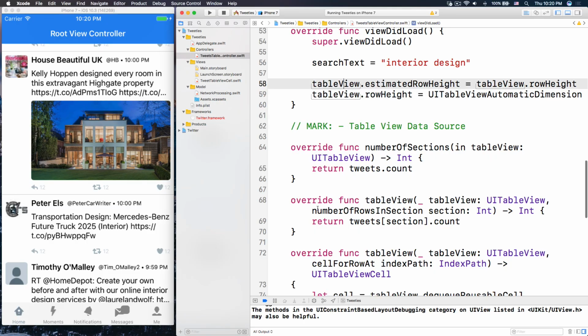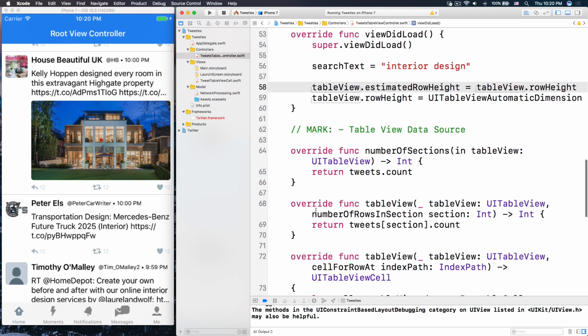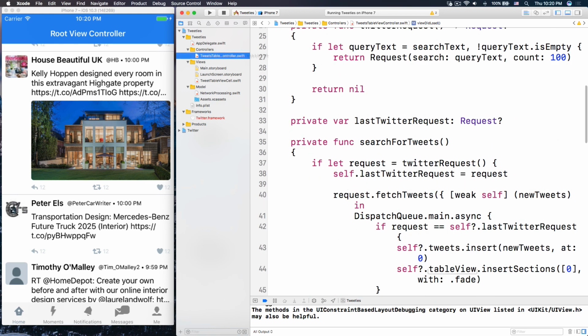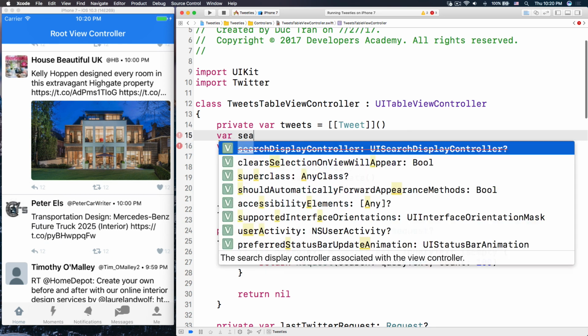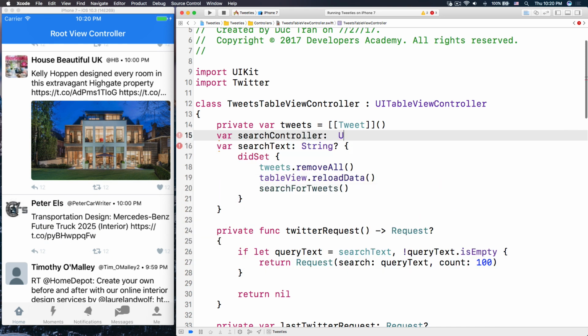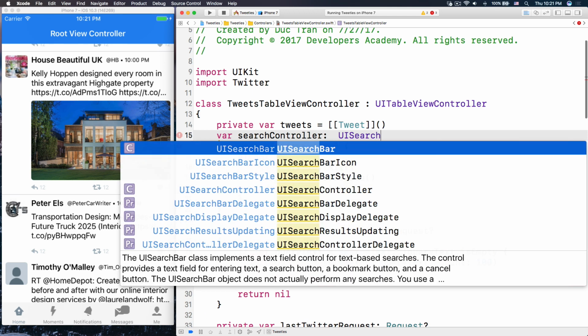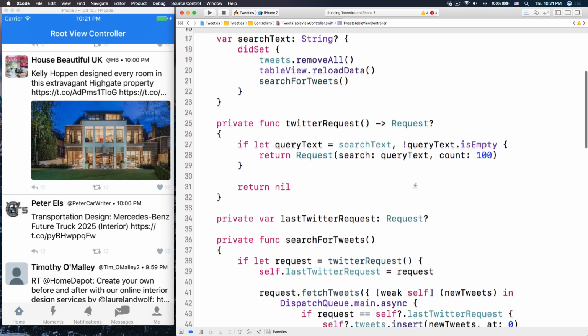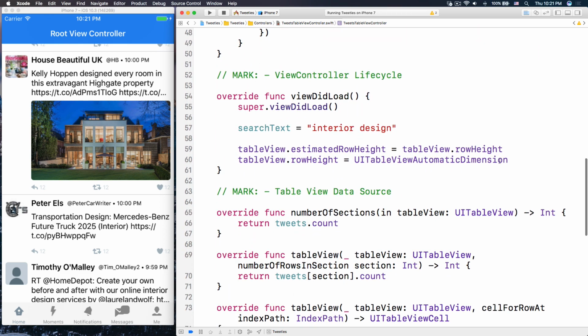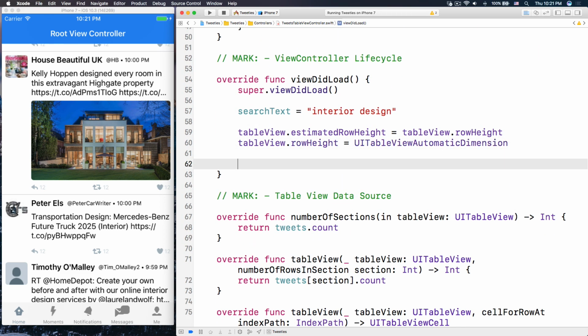We put up the search bar programmatically in the tweet table view controller. Let's do it now. As I told you in the beginning of the training, we are going to do the search bar programmatically. So inside your tweet table view controller, above here, I'm going to have a search controller of type UISearchController, like this. Inside viewDidLoad, where's the viewDidLoad? Here we go. Inside viewDidLoad, I'm going to code.